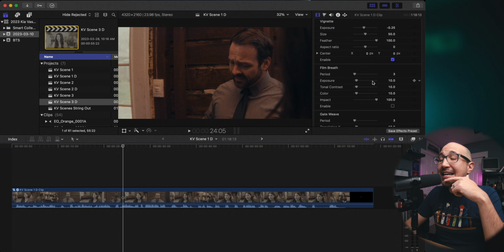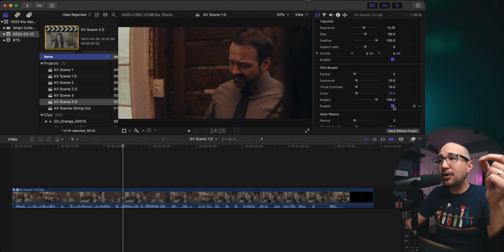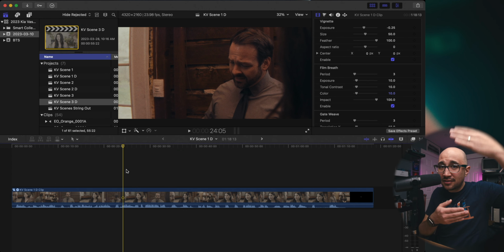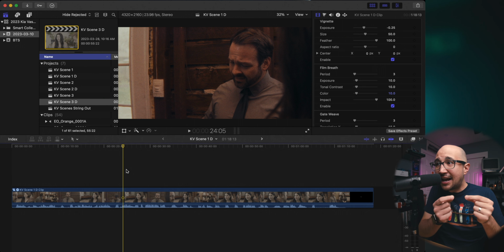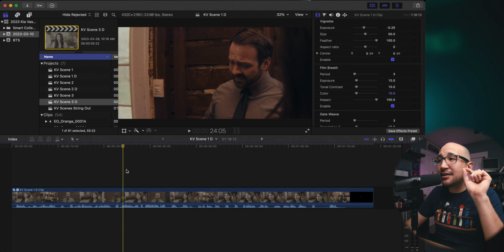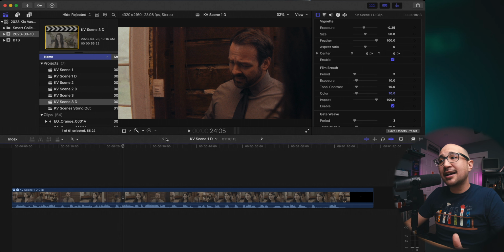Film breath. I believe this is going to be the tiny changes in exposure as the film plays. Film is sliding through a mechanical camera, and unless your camera is really well calibrated, the film might slide forward and back just a little bit, increasing and decreasing exposure. So there can be little changes in exposure over time, back and forth as that film kind of wiggles through the camera.